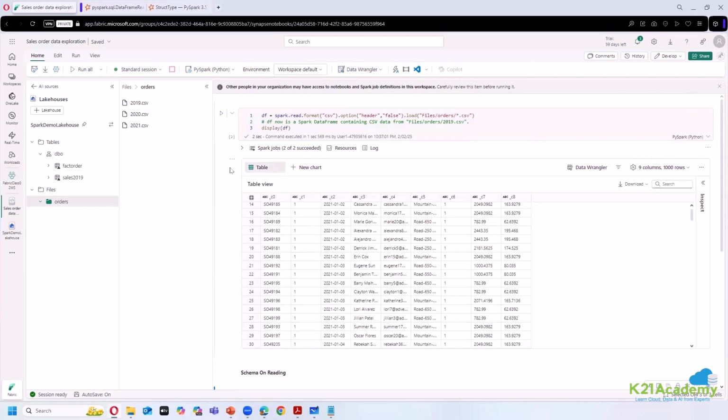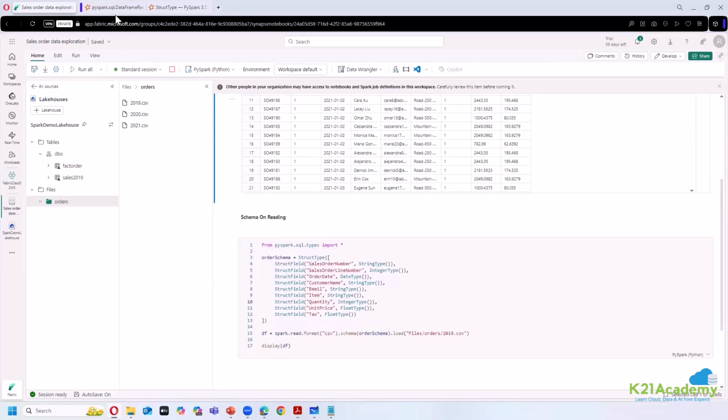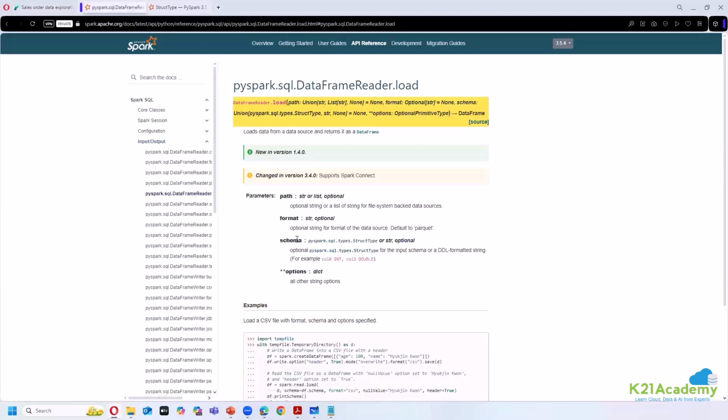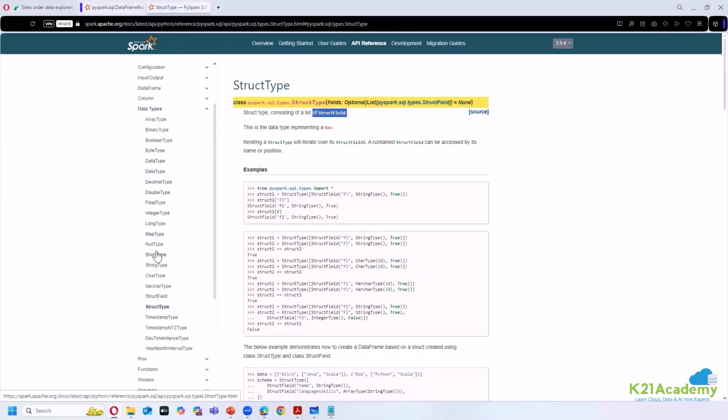What is happening? It's simple. We are reading, the header is missing. We are loading all our files from the Lakehouse. Headers are missing, so we have to do schema on read. And you can clearly observe how to do schema on read is pyspark.sql.types with a StructType and StructFields, and then these data types. And exactly that is what I did.